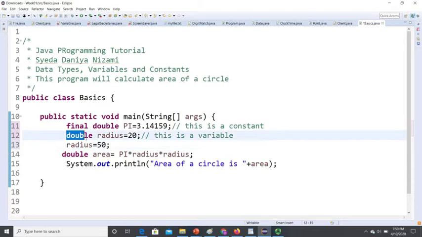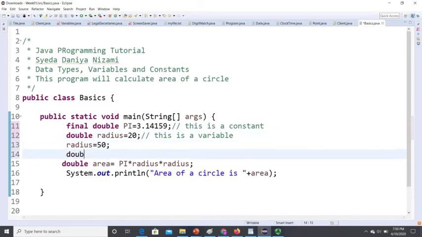And this is how you change it. Once you have declared that variable, you cannot redeclare it. As you can see, I just called the variable name and changed the value. I didn't declare the data type again. That would be an error. Again, if I want to declare another variable with double, I cannot declare the same variable that has already been declared. So if I say double radius equals 40 or something, that's an error. You can see on the left side, duplicate local variable. So you cannot declare a duplicate variable.